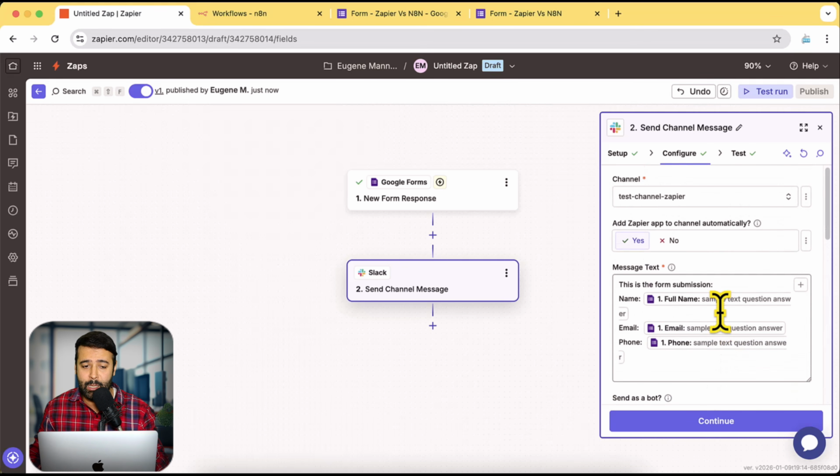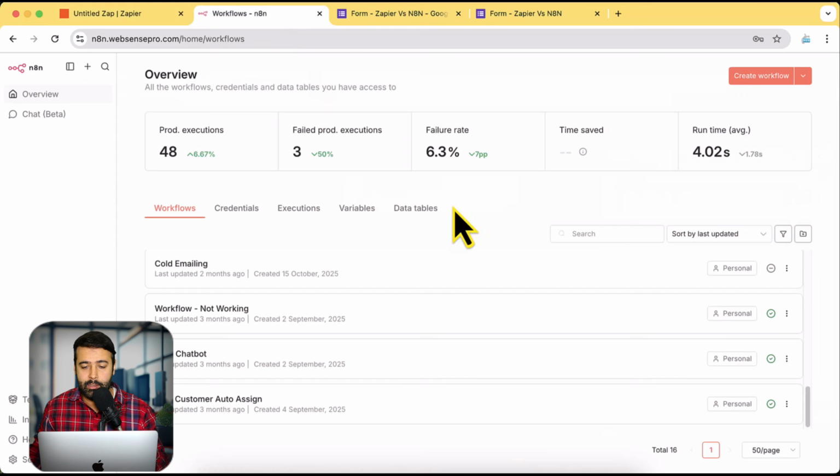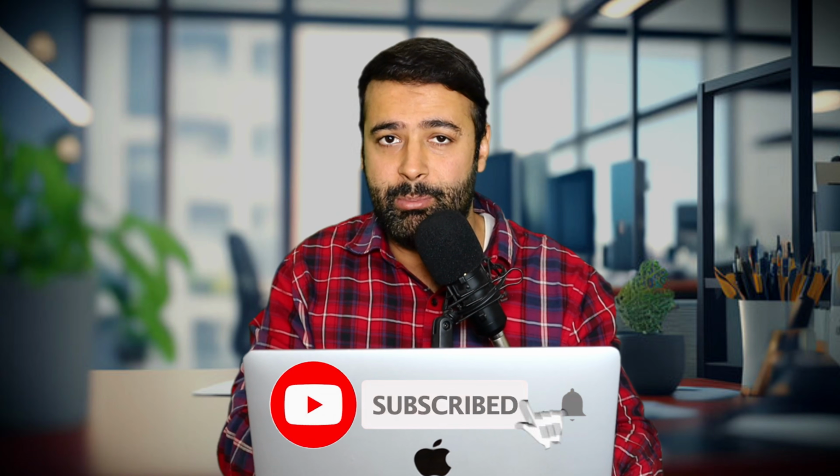I'm going to create the same workflow in n8n. So let's start doing that. I'm going to click on create workflow. So this isn't a detailed tutorial of Zapier and n8n.